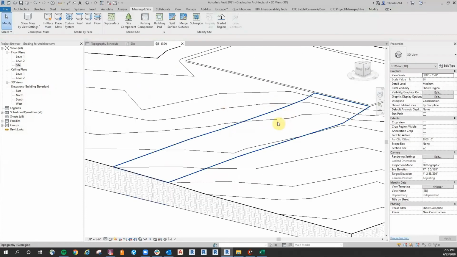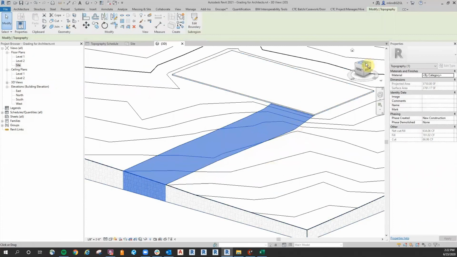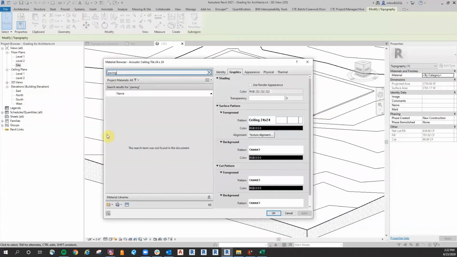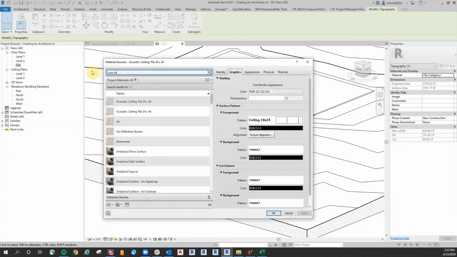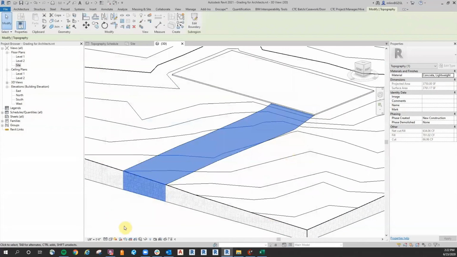Okay, so now we have our topography, we have our driveway. And as mentioned, the reason to do this is so you can give it another material. So for this, let's do that, okay? Let's search paving, which produced no materials. I could go find one, but I think I'll just type in concrete. And let's go with the lightweight concrete for the driveway. That's fine.